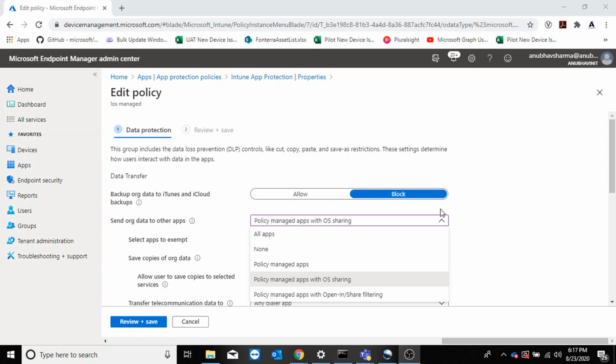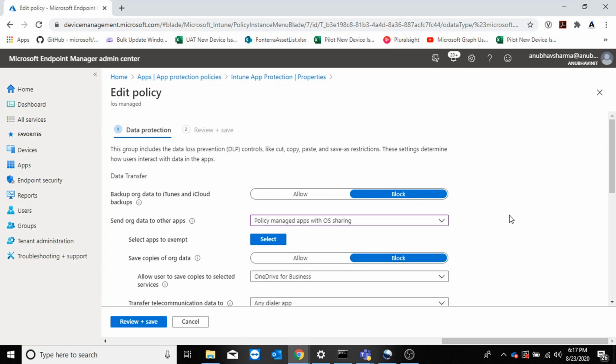Another important point I want to share with you is that whenever you make any change in the MAM policy, it takes a lot of hours for the policy to apply or for the applications to recheck that policy. So during this demo, whenever I changed the policy, I uninstalled the app, logged out from my account in that app, and then reinstalled it so that it gets the MAM policy quickly. Otherwise it takes around 8 to 10 hours for the MAM policy to apply.